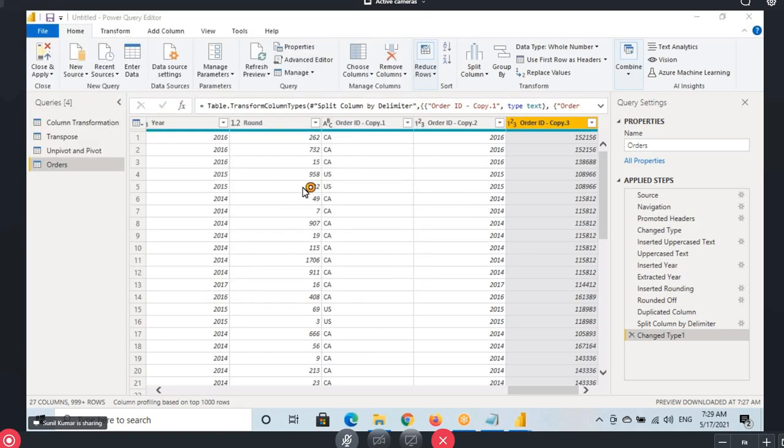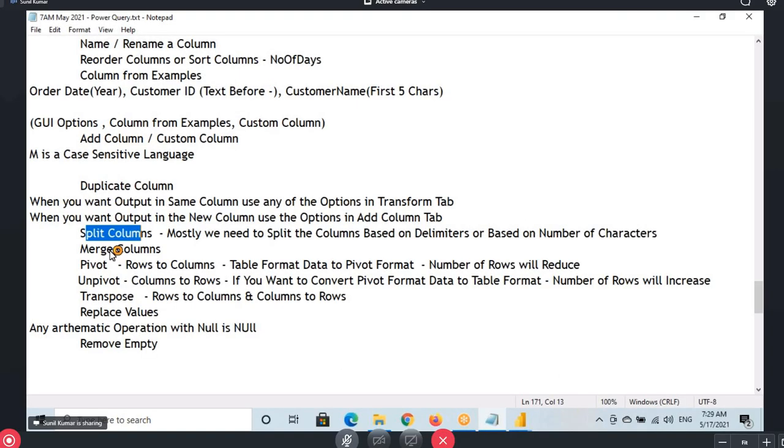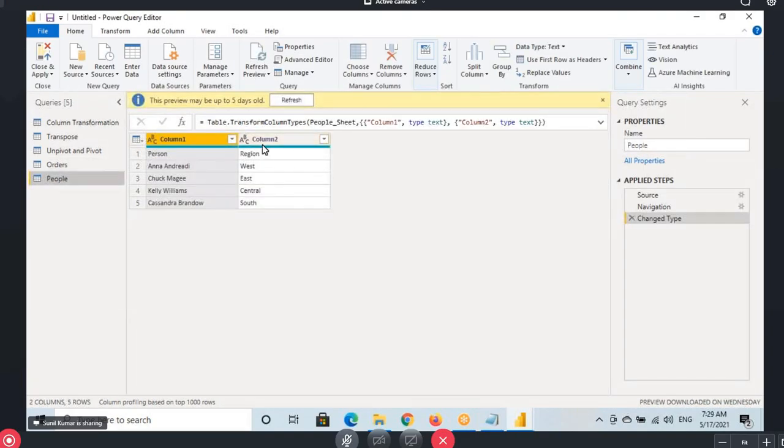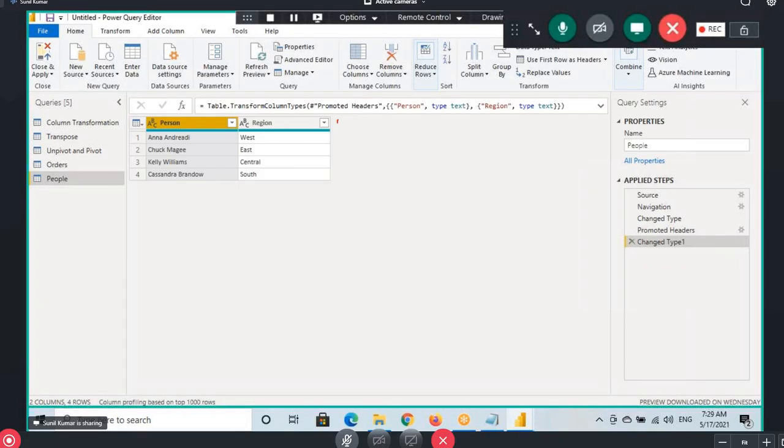There is one table called people's table. I'll bring the data from the people's table. Select the people's table, press OK. Now let's take an example in the people's table. Click on use first row as header. So each region has one salesperson, and let's assume there is a column called mobile number.